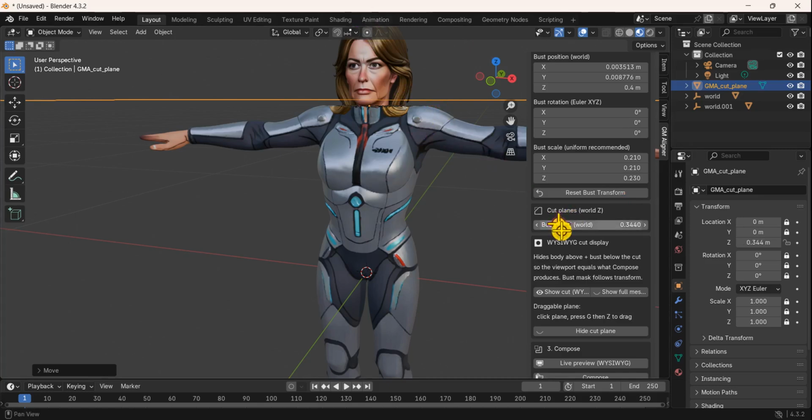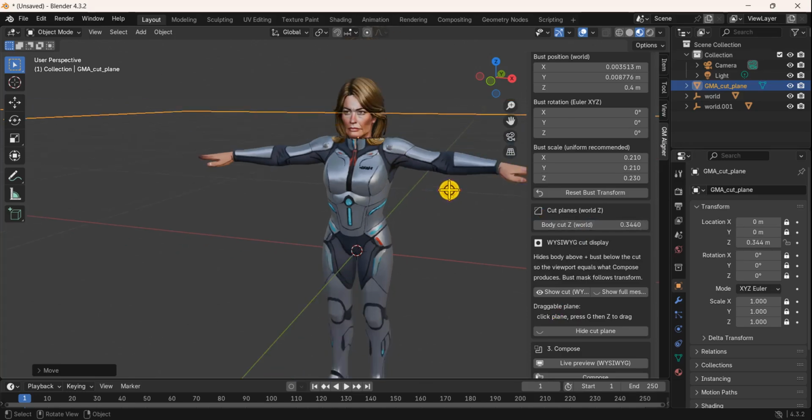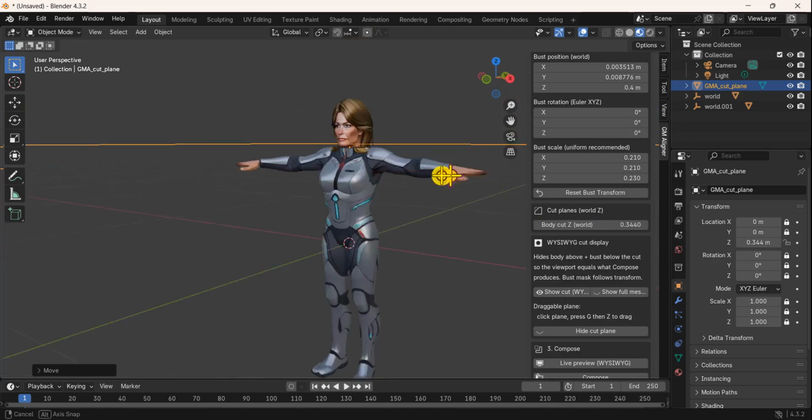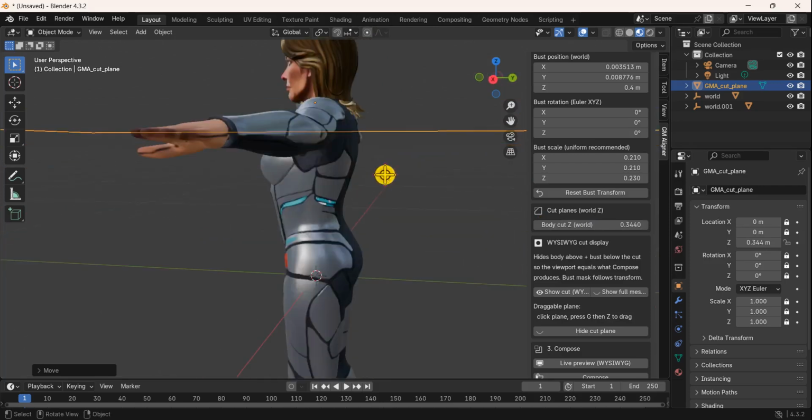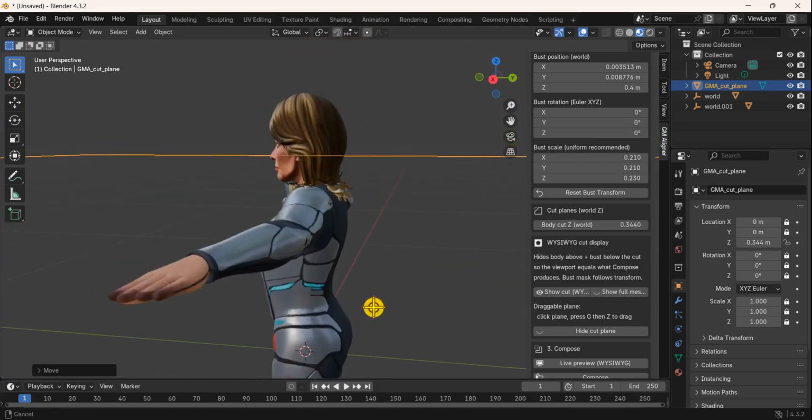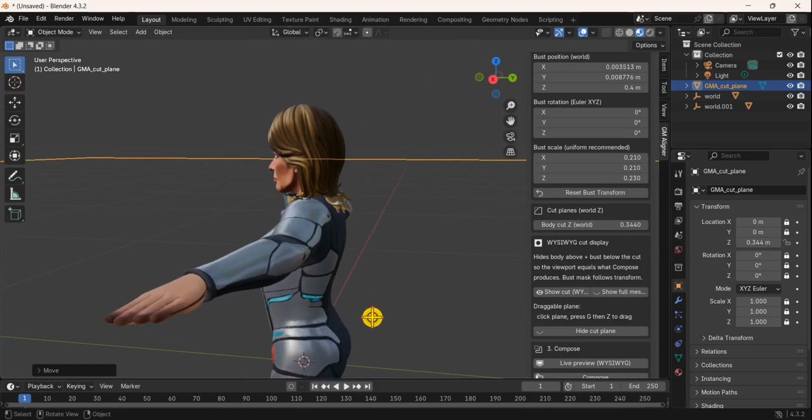You play around with this, the hide cut draggable plane that determines where the bust is being cut, and then you use the body cut Z values to let it come to the fore. I think this is good. Let's view it from the side. Yeah, it's good.